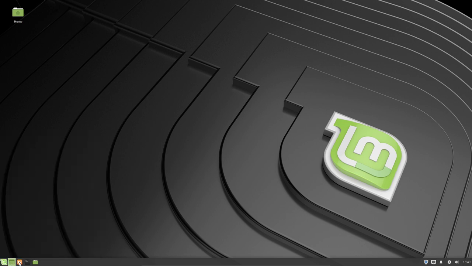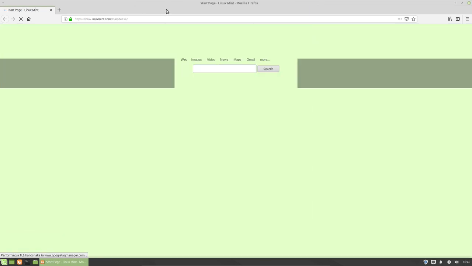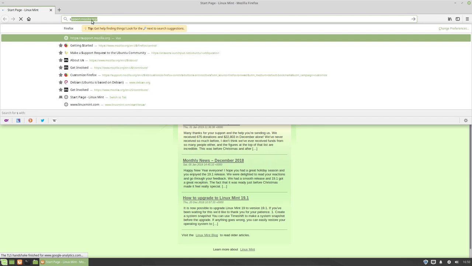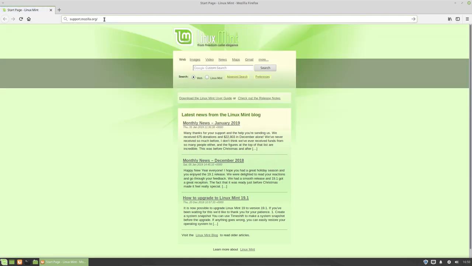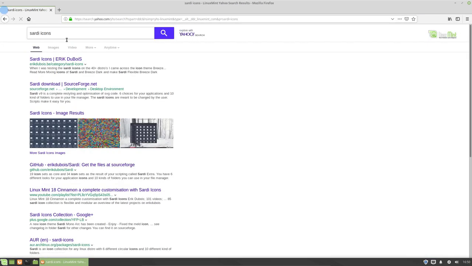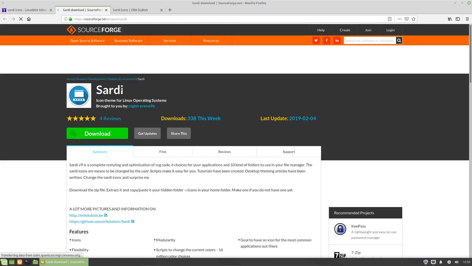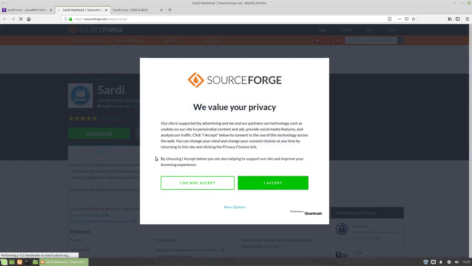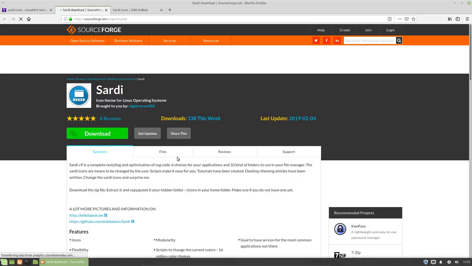Let's first get our Sardi. So Sardi and Surfn icons, you can install them on any of the Linux systems. That's not what I want. Sardi icons. Eric Dubois, nope, bad link. SourceForge. Let's download it. I accept. Come on. Accept already.